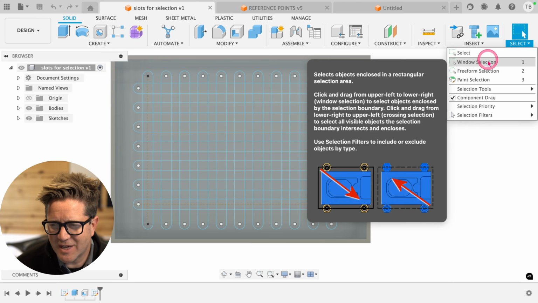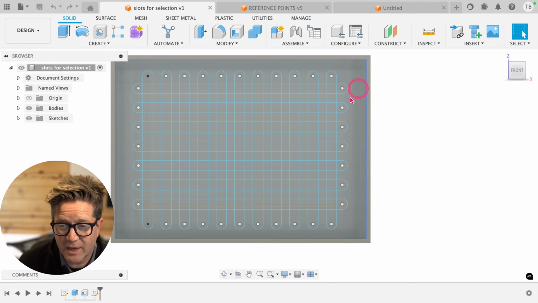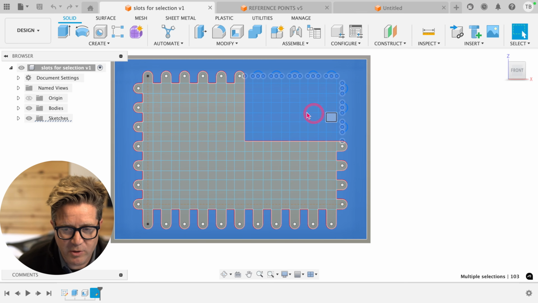In Fusion, there's some select tools that are incredibly powerful, great time savers when working with features and assemblies. But there are options you need to know and specific keyboard selection tools you'll also want to know.